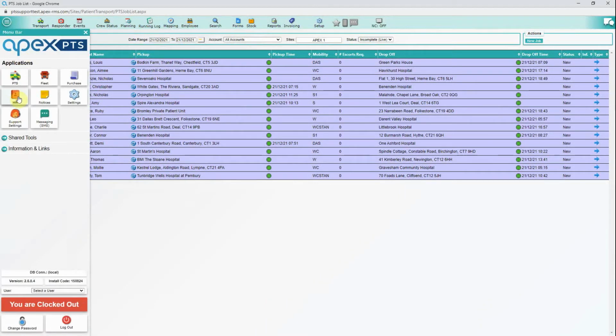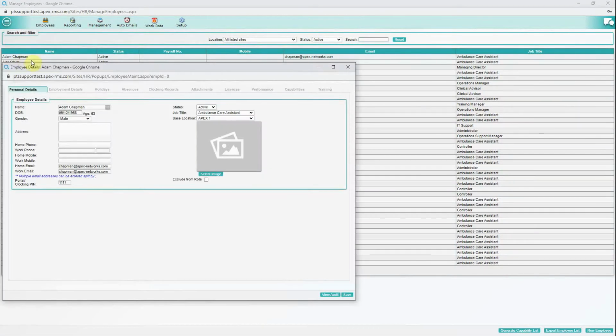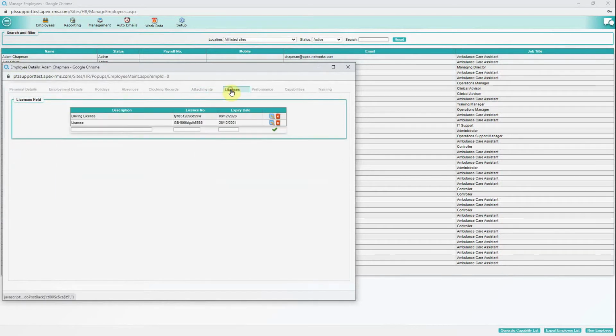Apex Networks have also improved the auditing of HR accounts. It is now possible to view changes made to the employee license details under the Employee Audit tab.